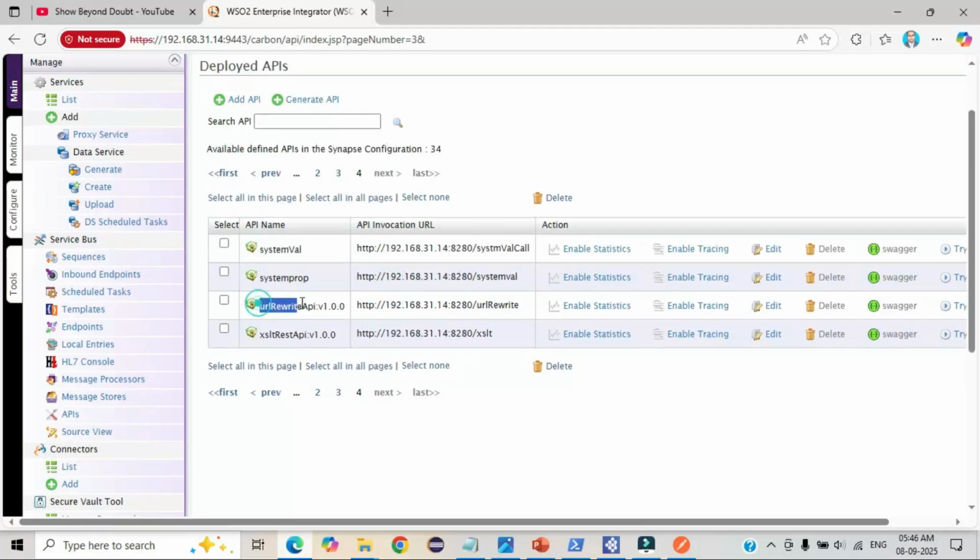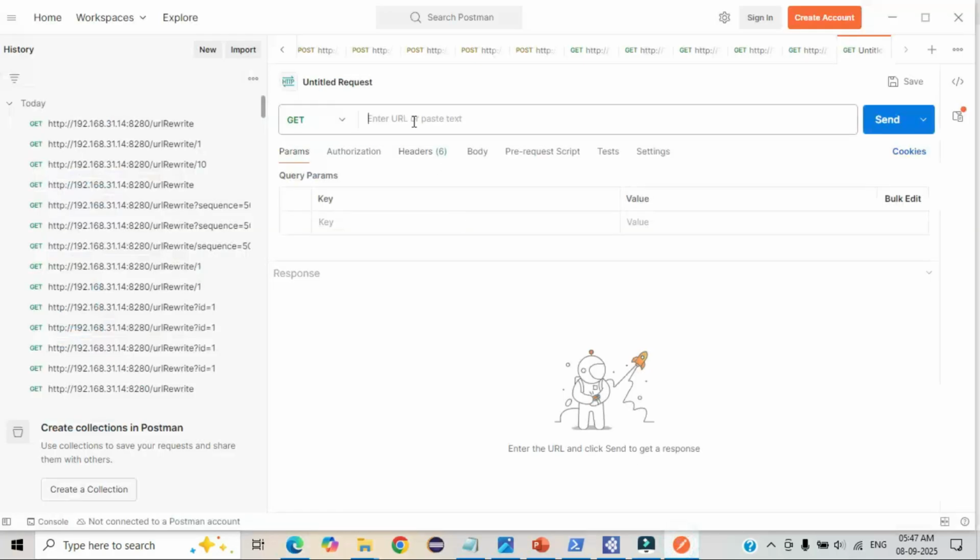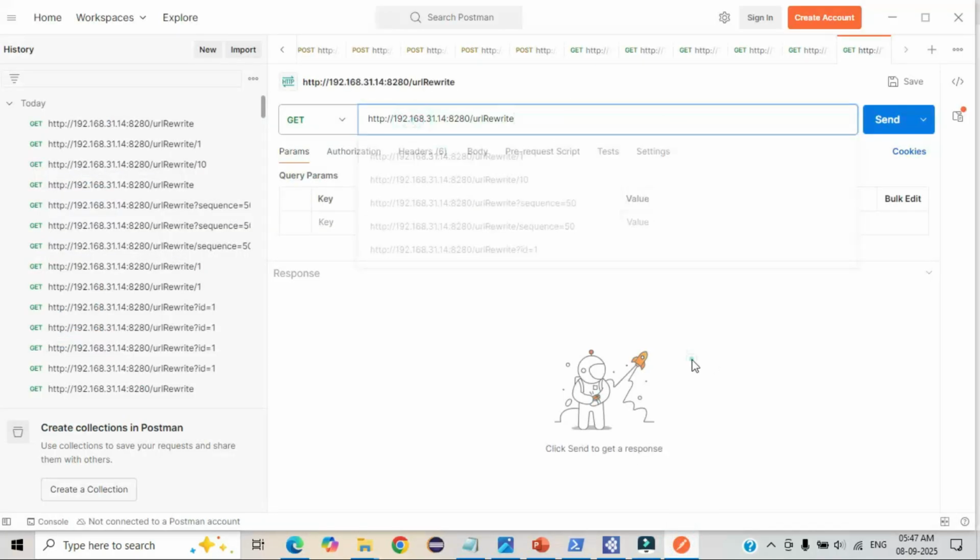Okay, so this is our API, URL Rewrite API, and this is our URL. This URL we need to use for testing purposes. Now I will show you, using this URL, what response we are getting from this URL Rewrite Mediator. Let me copy this one. Go through Postman. Make sure there is no space before this HTTP.